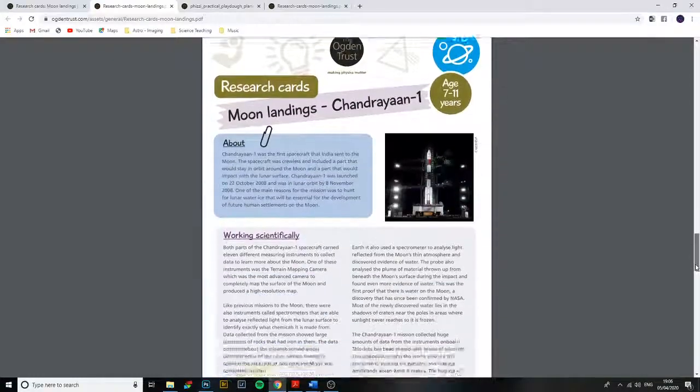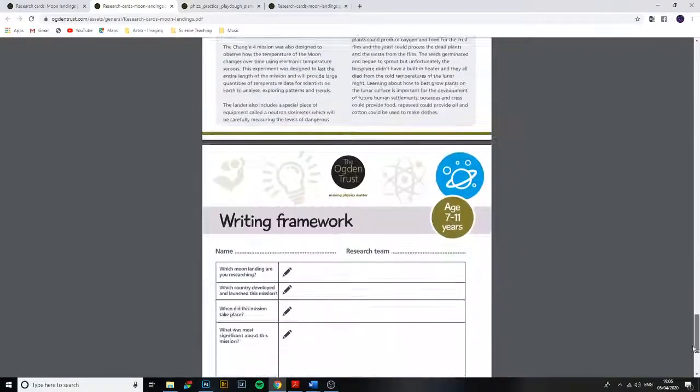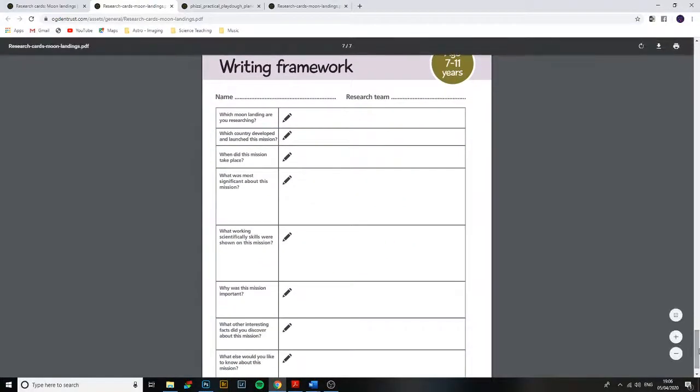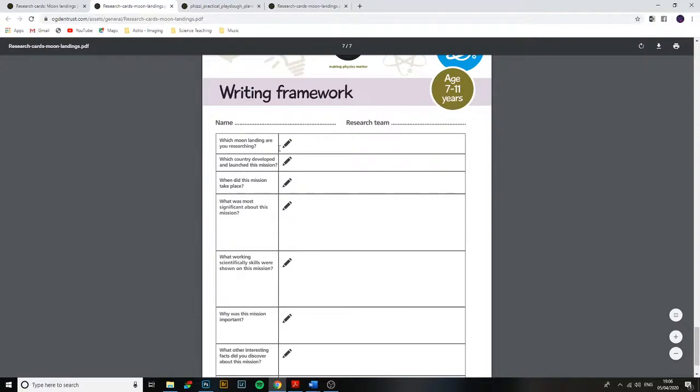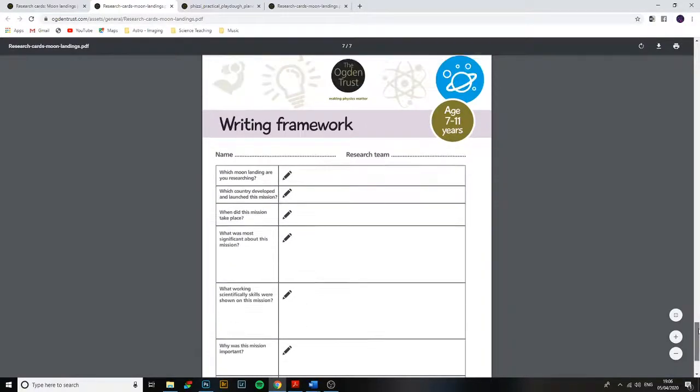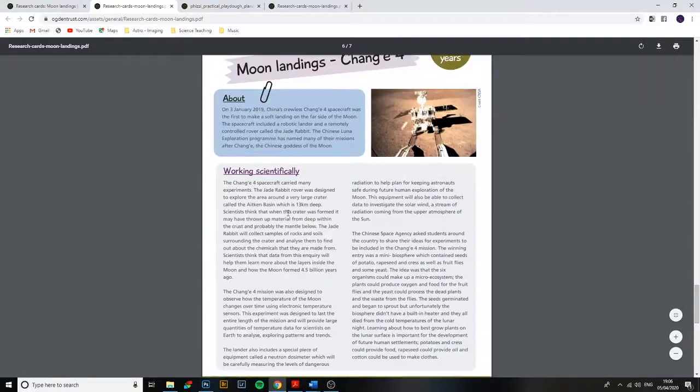And then when we get down towards the bottom of this document, there's a framework that children can use. So again, if you're printing resources out and you have that option at home, you can even print this out. So it gives children the opportunity to find out information and then write the information down here. It's such an important skill, researching and pulling out the best bits that you can.